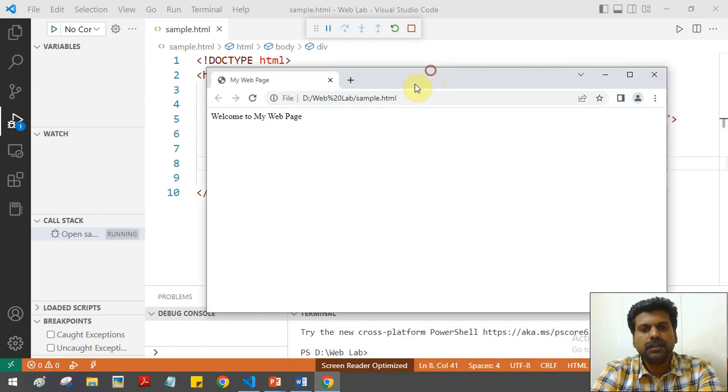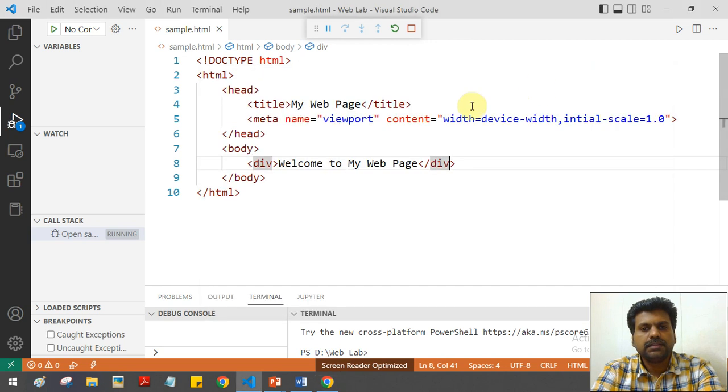So by default, the content comes in on the left side and the default color of the text is black, right? If you want to change the color of the text, the alignment, where you want to keep the text, or the background color, for those things you have to go for CSS styling, right? So let's start with how we can write CSS styling.